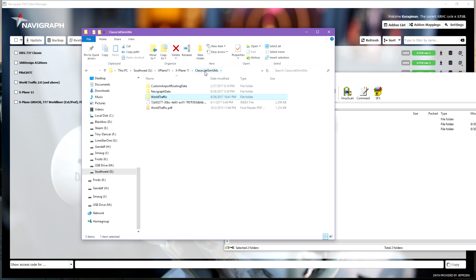Now, if you have your previous World Traffic 2 copy still installed, you don't really need to uninstall it, but you might as well just blow it all away. You don't need it anymore. The key that you're going to get off of the org is a brand new key.